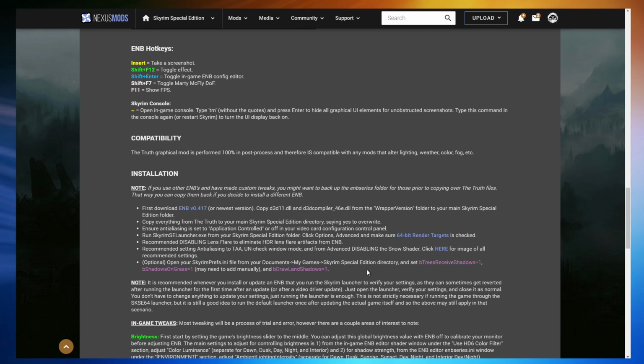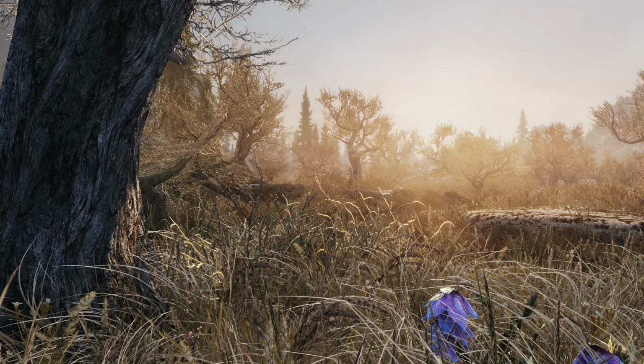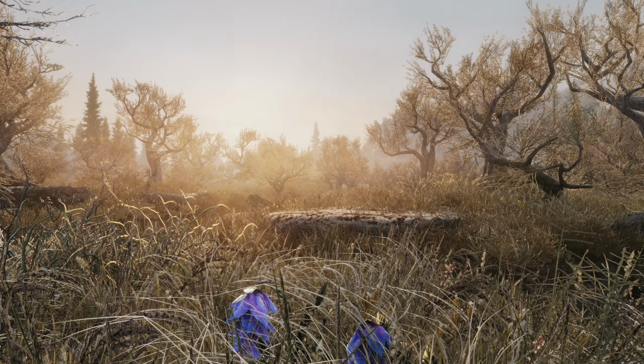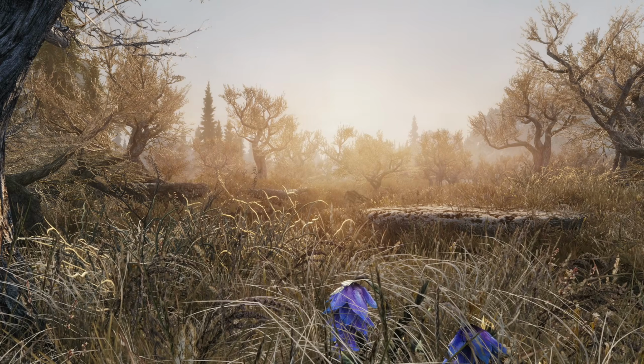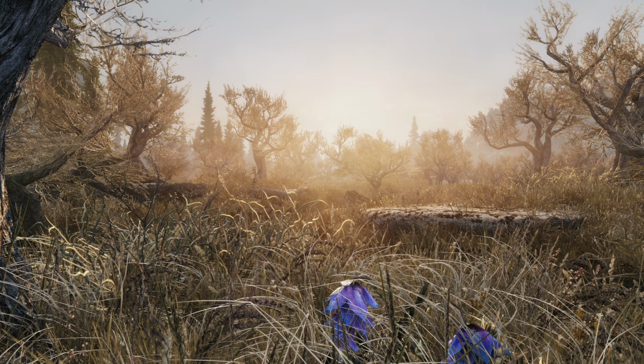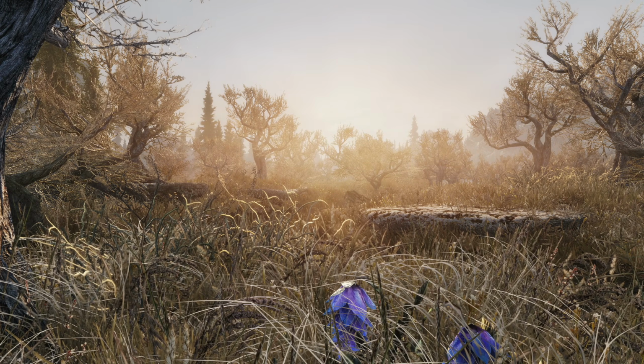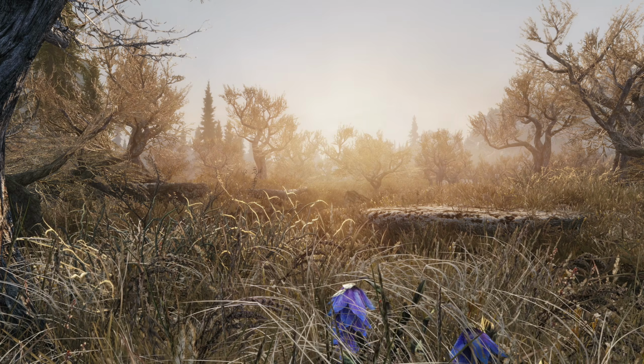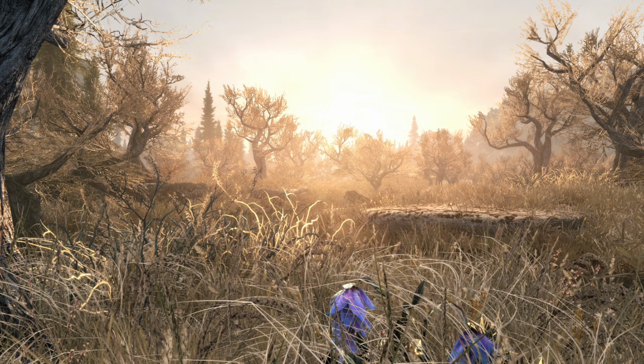I've now got mine installed and set up as instructed, and I'm ready to start the game. And once in game, you should see the effect of your ENB immediately. If you're using a very subtle ENB and you can't quite tell, you can press Shift and F12 and it will turn the ENB off.